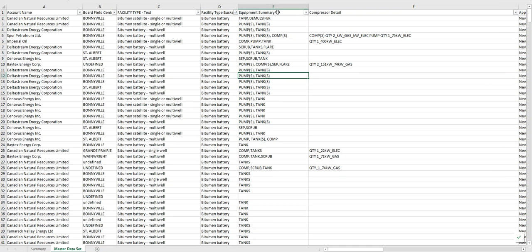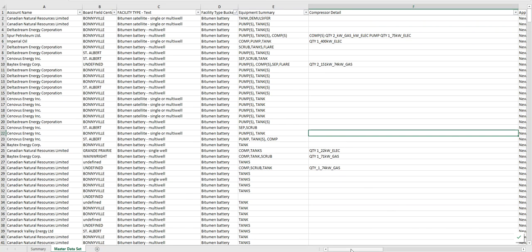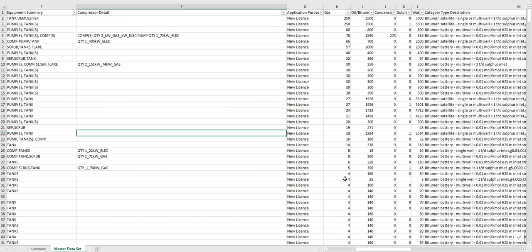We've also included a quick summary of the equipment that was out there. SEP is separator, scrub is scrubber. So those are a quick summary of the equipment. And then if there was a compressor on site, we have the details of the compressor, so the quantity, and then what the kilowatt power of it was, and the type of compressor, either gas or electric. So these are all for new facilities. You can see the application purpose is new.